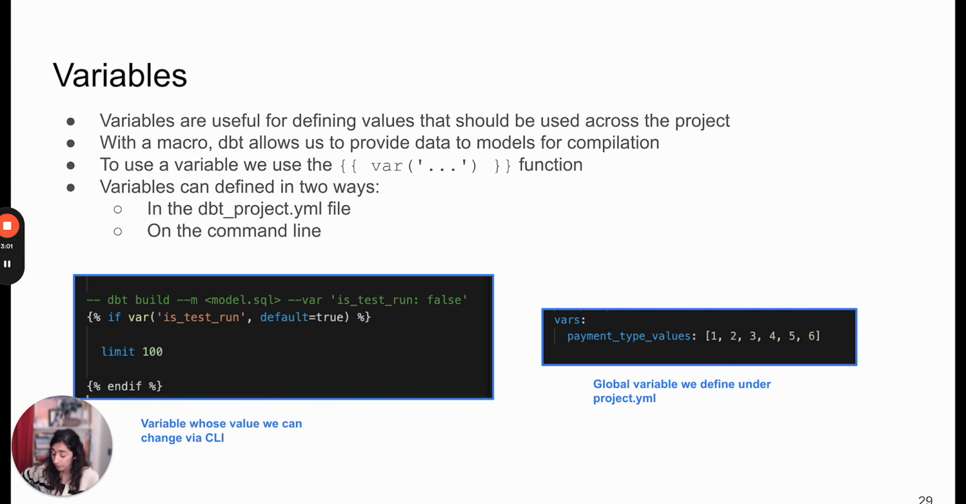In dbt, we can define those variables at a project level. We can define those variables within the project YML and then use them in different places. So let's see here, I have payment type values defined, and I have a list of numbers. So I could use this in different places. For example, in the case statement, I could do a for loop that goes through this list to build a case, or I could even use it to test, to compare against the actual values that I get in the table. Are those within the list or not?